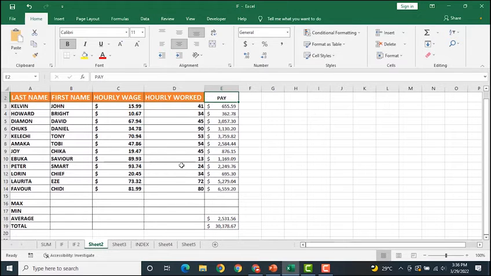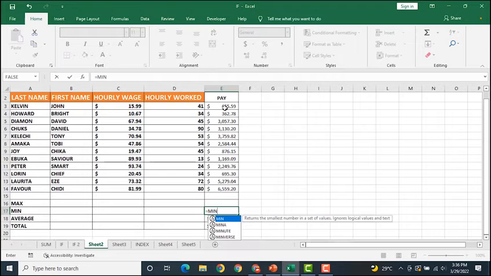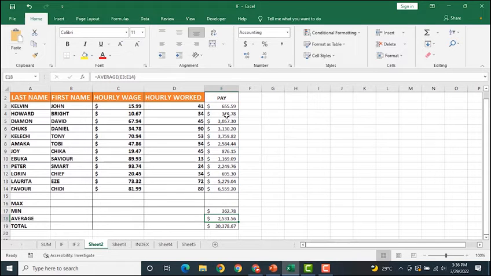Alright, then the next thing is to find the min, that is the minimum value. That means who has the minimum pay or the lowest pay, because min is used to find the lowest value in a range of cells. So in this case, I'll just come here and say equal sign min. Then I select my cells inside here. See that? Then I press enter. So here I will have my min, which is 362.78. That is the minimum pay. That means the person that has the lowest pay on that payroll.